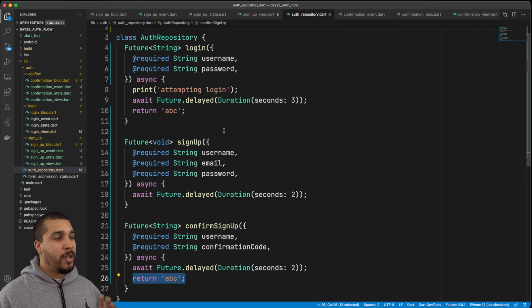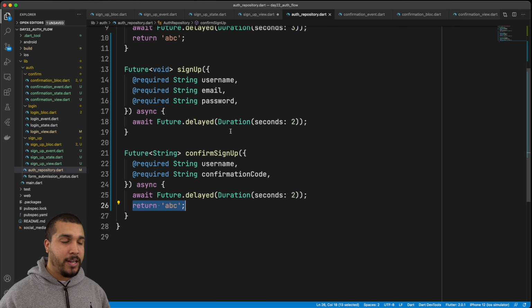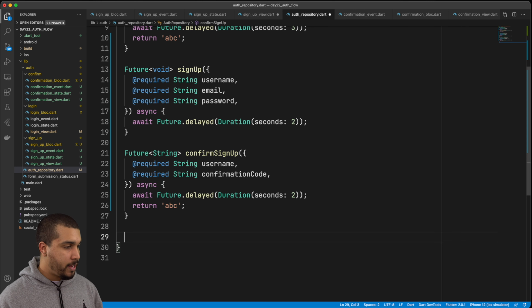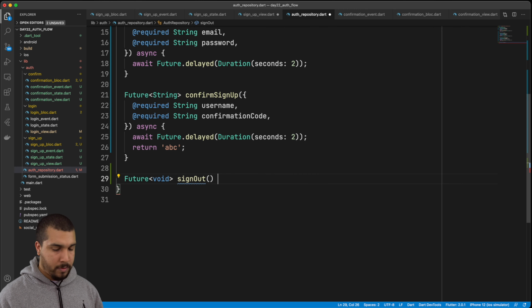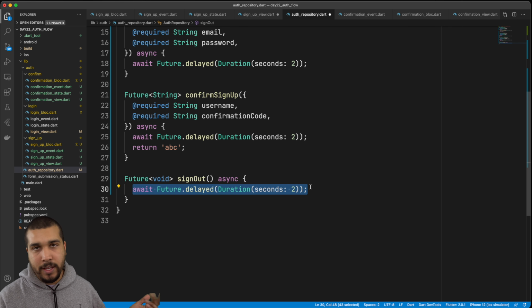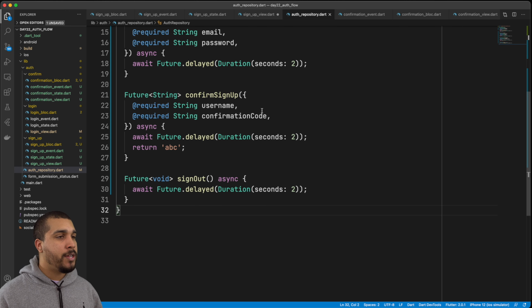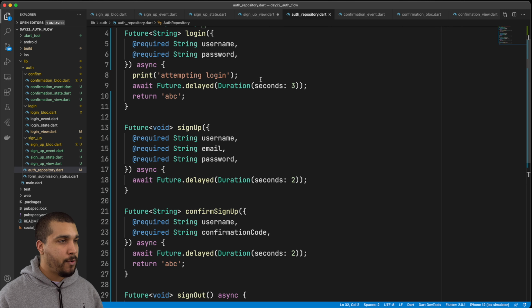So the only thing that we are kind of missing at this point is probably sign out. So you're able to sign up and sign in, but we also need to add sign out. So let's add that as well. All right, so there we go. We also have sign out. So that's also going to be an asynchronous function, and we'll just say that it takes 2 seconds to complete, right? So that's pretty much all we need to do to update our auth repository for right now.